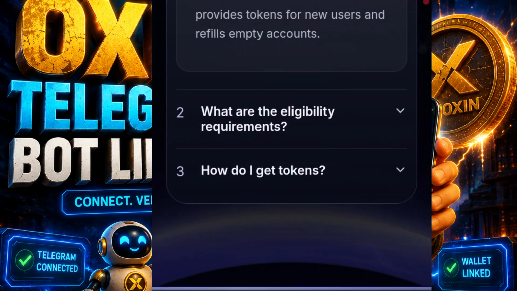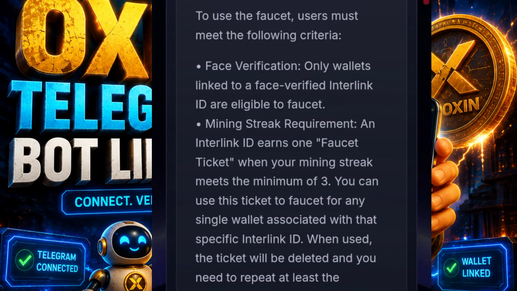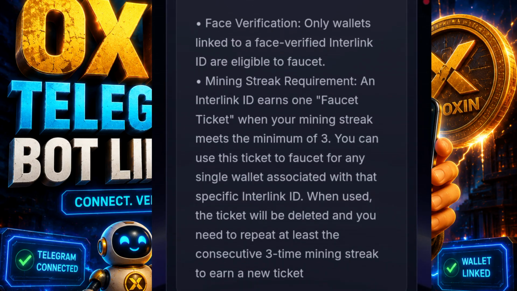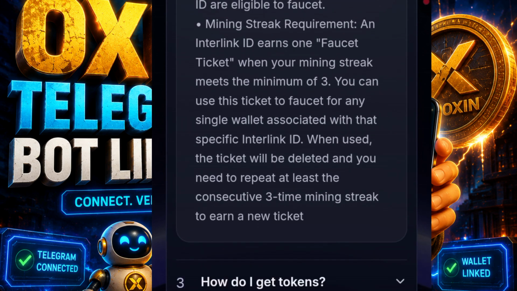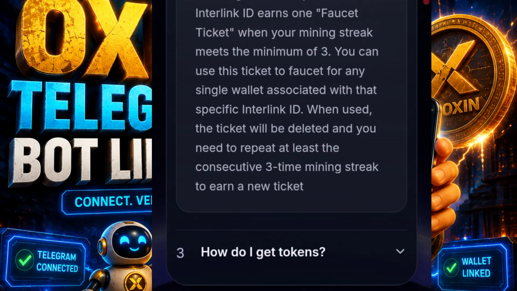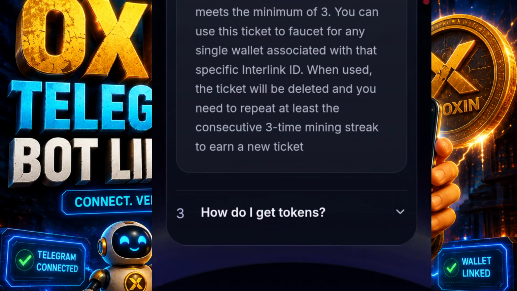So what are the eligibility requirements? These are the eligibility requirements to use the Faucet. User must meet the following. Number 1, face verification. Only wallets linked to a face-verified Interlink ID are eligible for the Faucet. Minimum strike required: an Interlink ID and 1 Faucet ticket. When your mining strike meets the minimum of 3, you can use this ticket to claim from the Faucet for any single wallet associated with the specific Interlink ID.